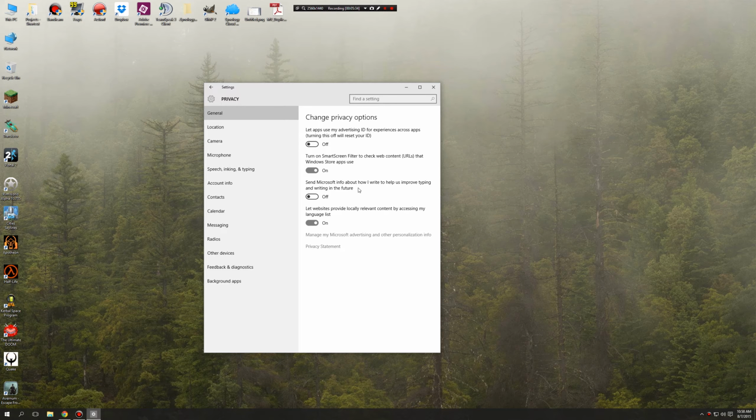Send Microsoft info about how I write to improve typing. Now this, I think this is just like general for their own improvement of software rather than collecting information specifically to target you for advertising or to let the Cortana service do its job or something. This looks like a general improvement feature.